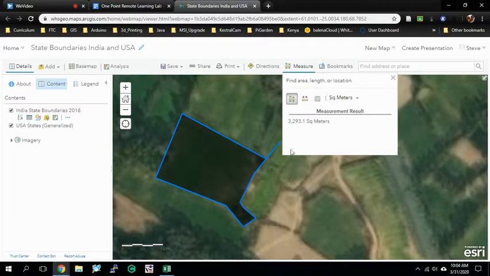And what this says is this field is 3,293.1 square meters. That is more than enough accuracy. In fact, you can round off to the nearest whole number. You do not need to include the decimal.